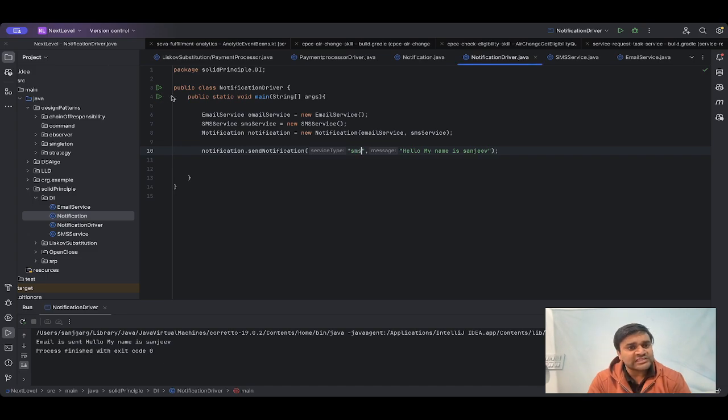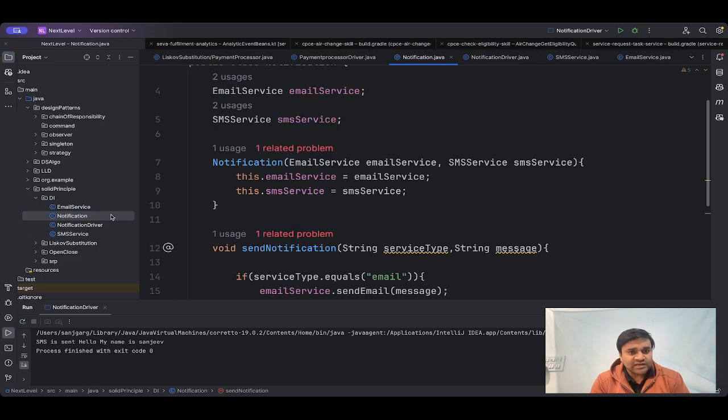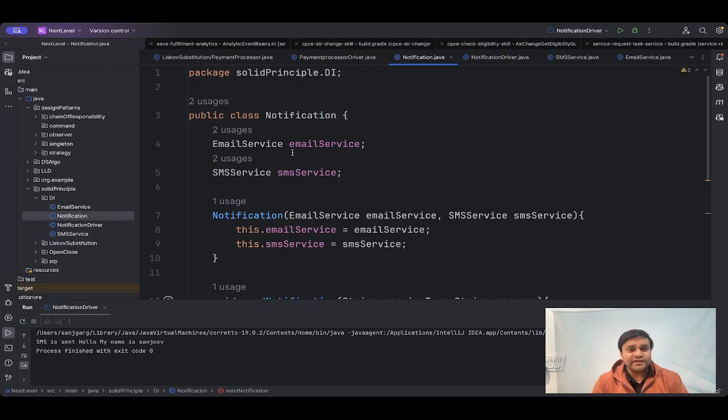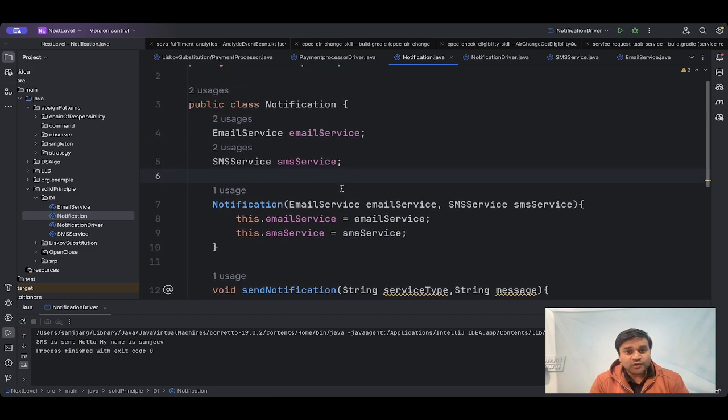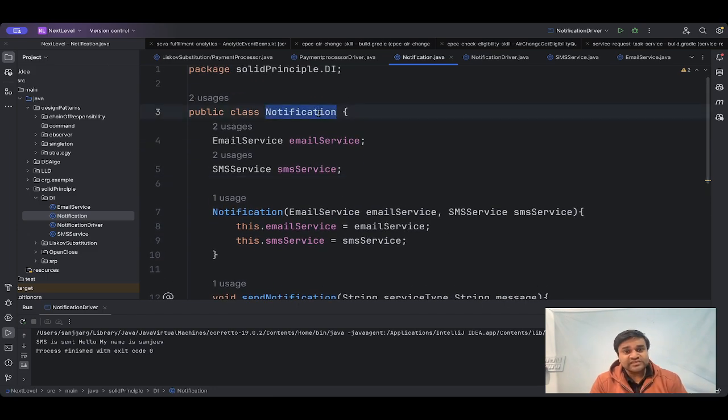It will go to the else part and it will run the else. SMS is sent, hello, my name is Sanjeev. So if you see in our notification class here, we are using this email service and the SMS service. So this notification service is dependent on the email and the SMS service both. So higher level classes are dependent on the lower level classes. So it violates the dependency inversion principle.